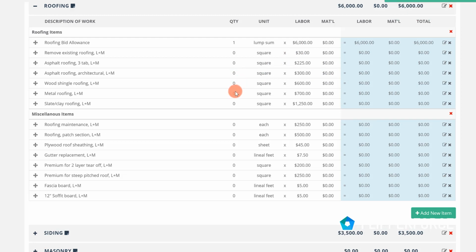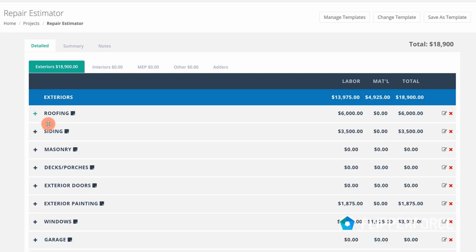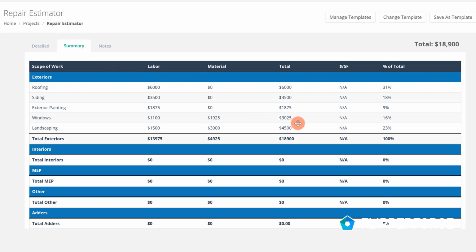Once you start to fill out your estimate in quantities, the totals will be totaled for each category and for each area on the project. To review a summary of all of the repair costs, you can click the Summary tab at the top, which will give you a summary of all of your costs for each category.